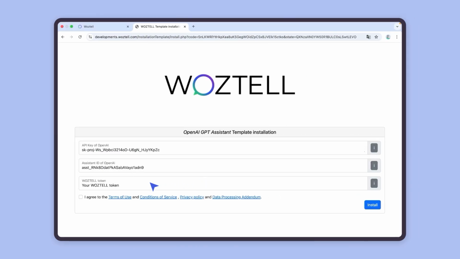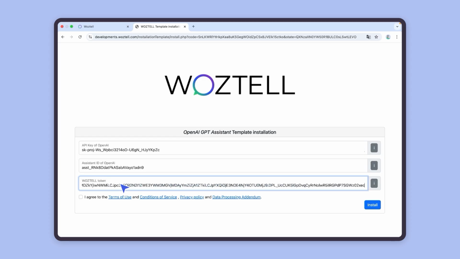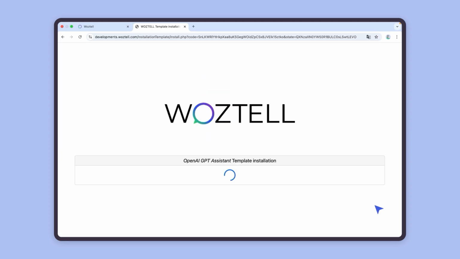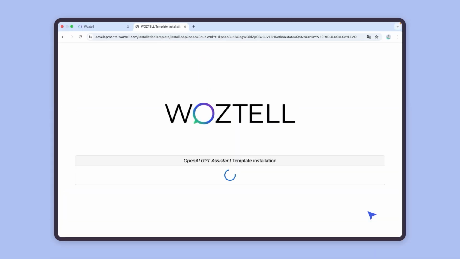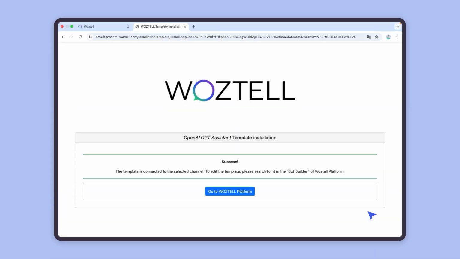Go back to the configuration screen and complete the last field. Accept the terms and conditions, then click Install. If you have several channels on your account, you will be shown an additional screen to select in which channel and environment to connect it. All done! Your GPT chatbot is now installed.